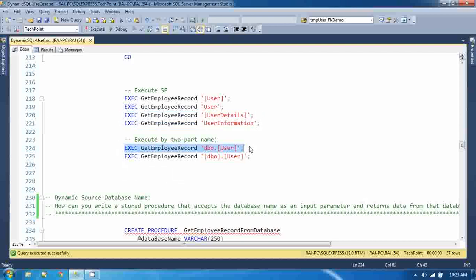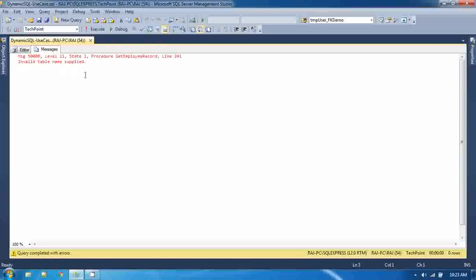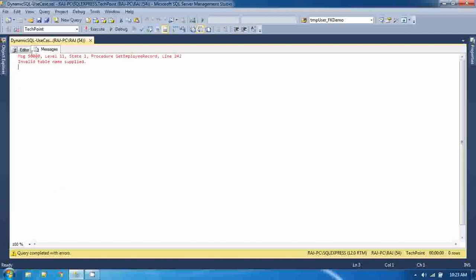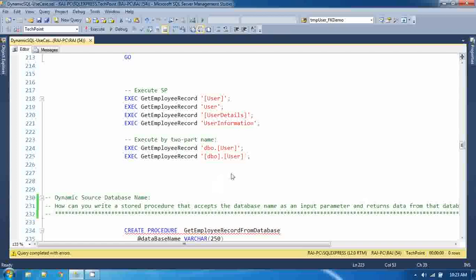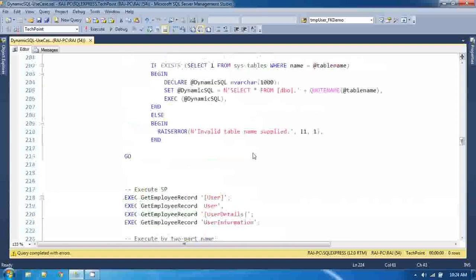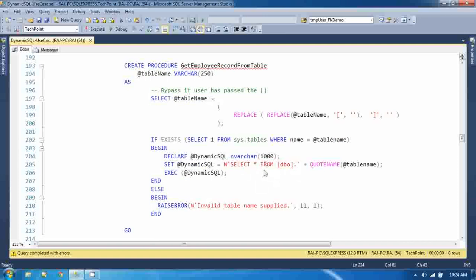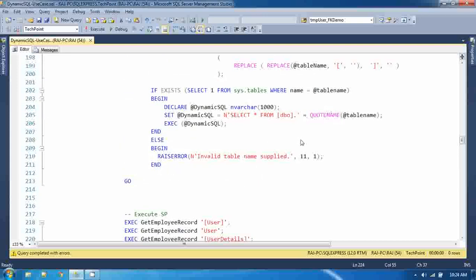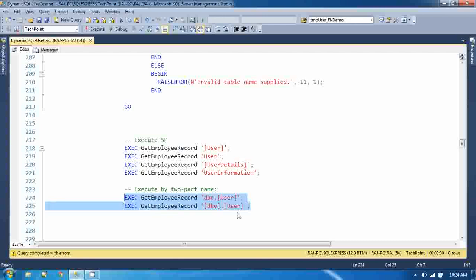But if the user has tried this case, invalid table name supplied. In the second case as well, see the error message. Why is this happening? Because the user has passed the schema name as well along with that. If you want this to be included, then you have to handle this here, because if you see the select statement, I have used select star from dbo dot, because I have already appended the schema owner name as dbo. So you have to handle this case as well if you want to pass the input parameter like this, otherwise you have to raise an error.